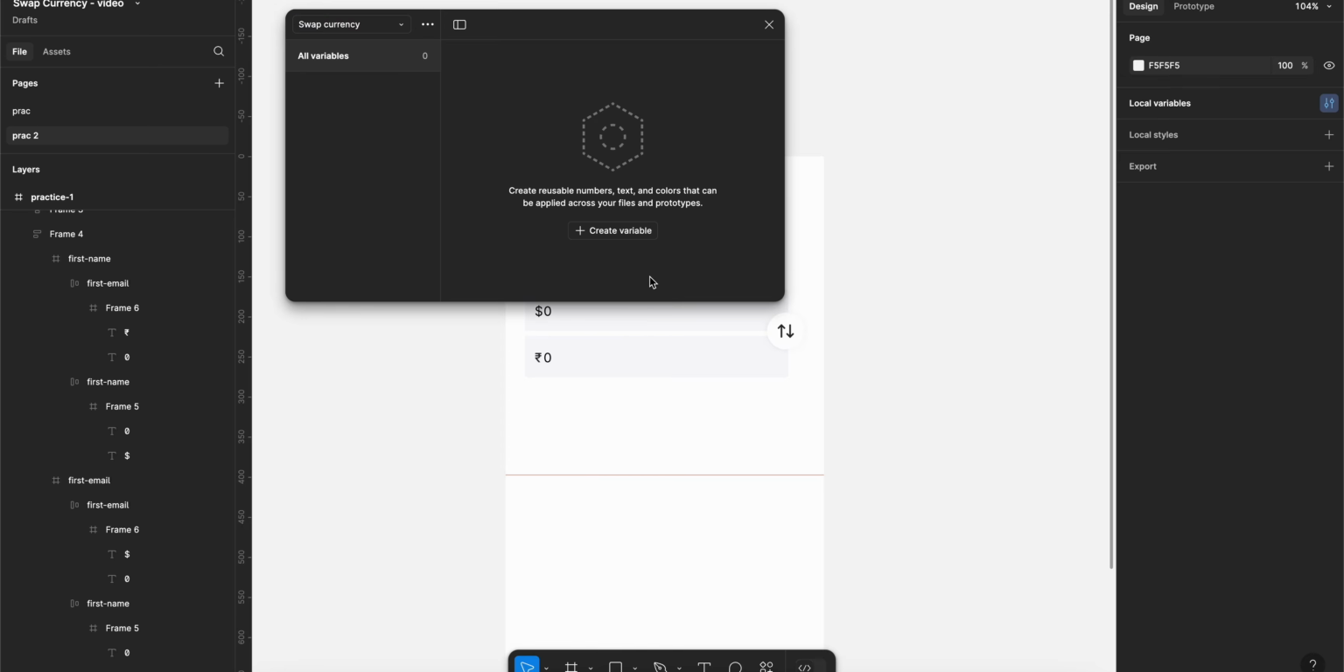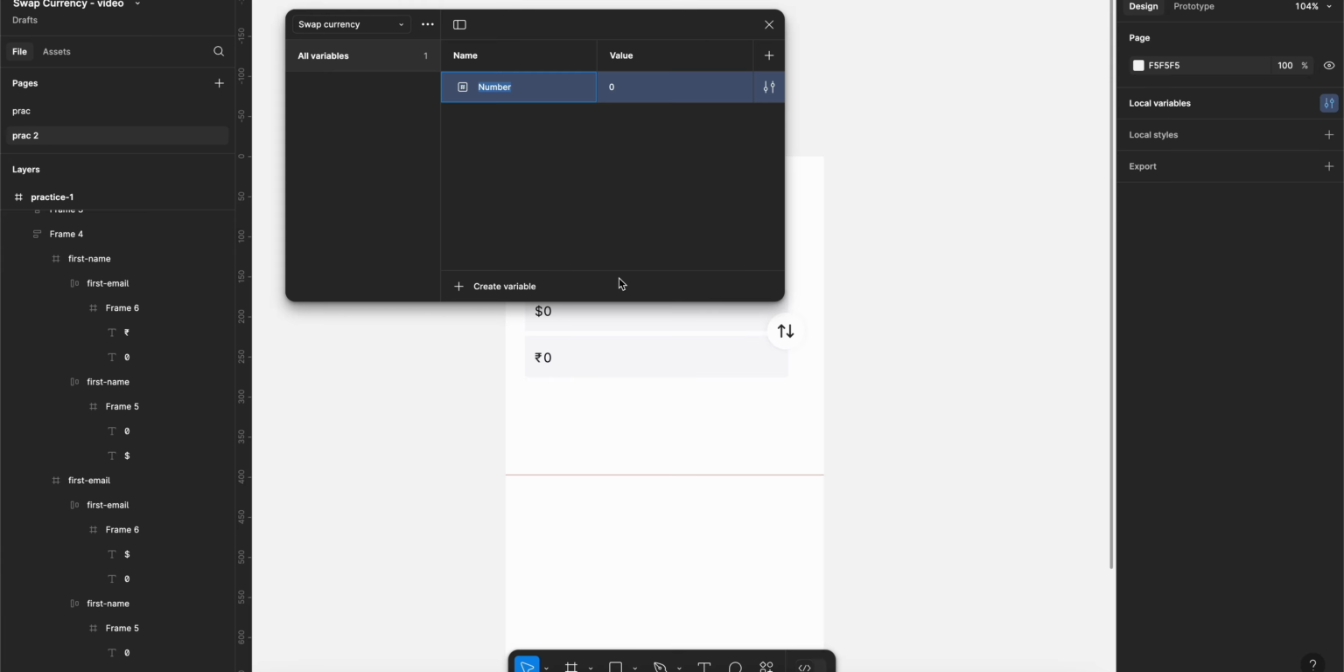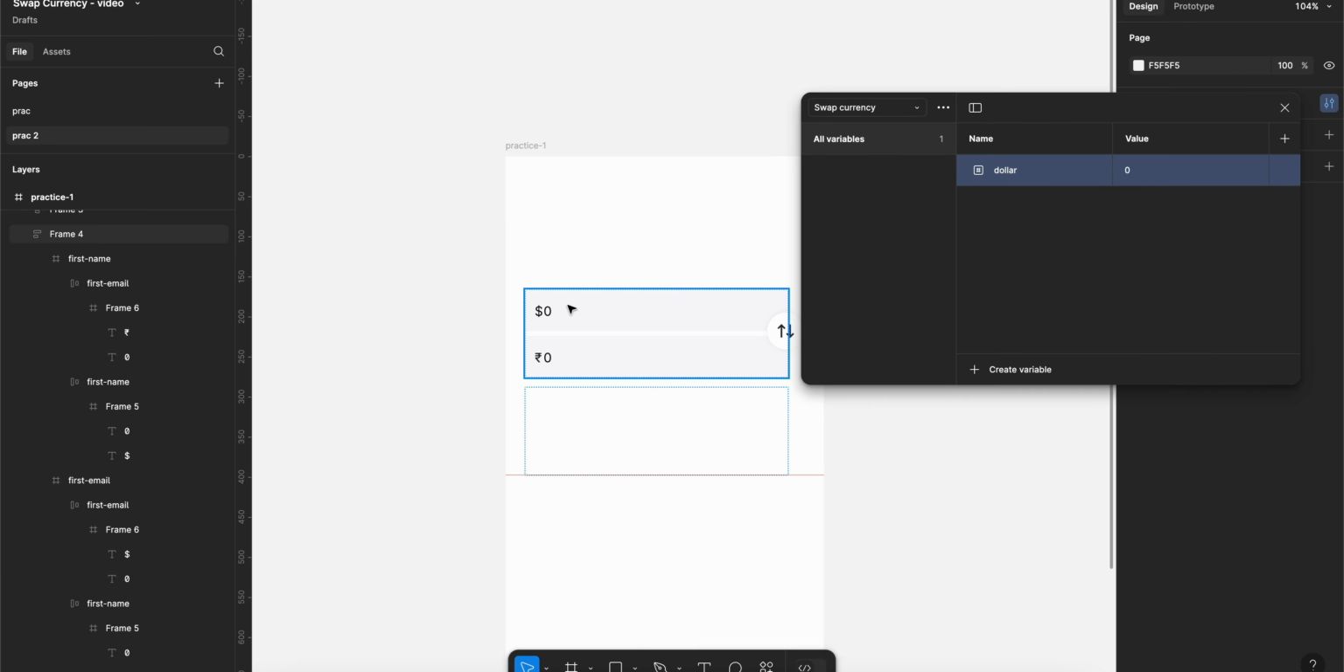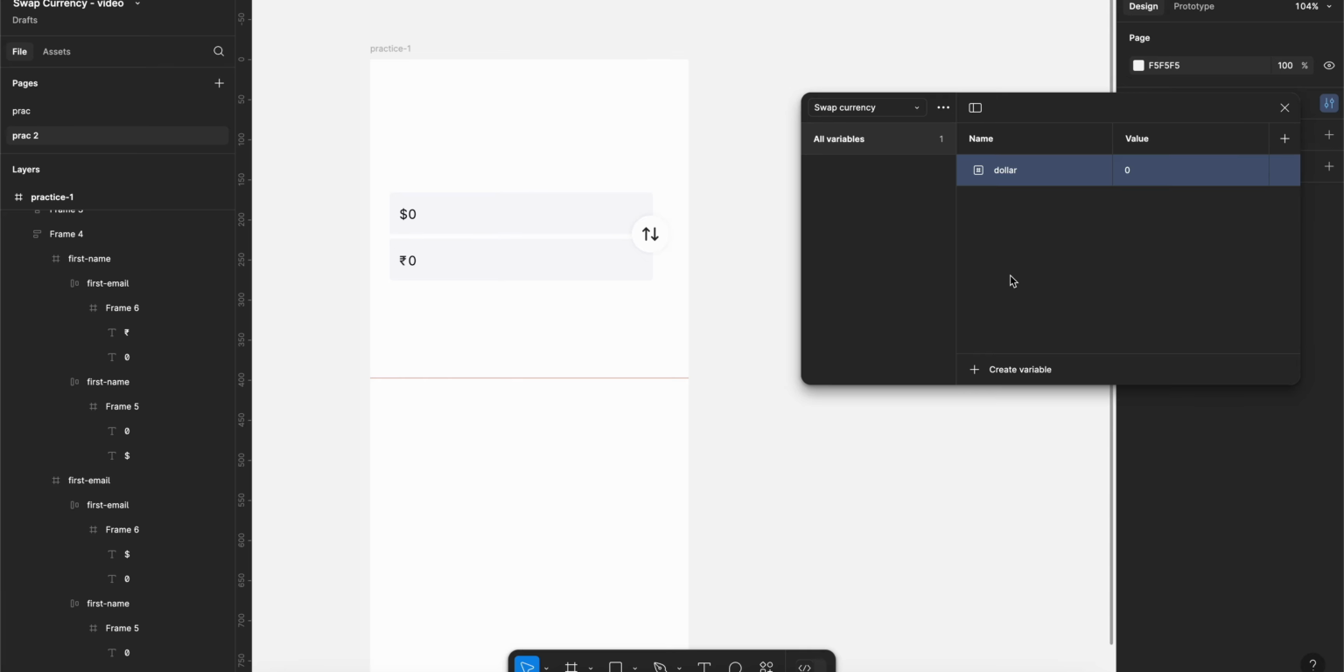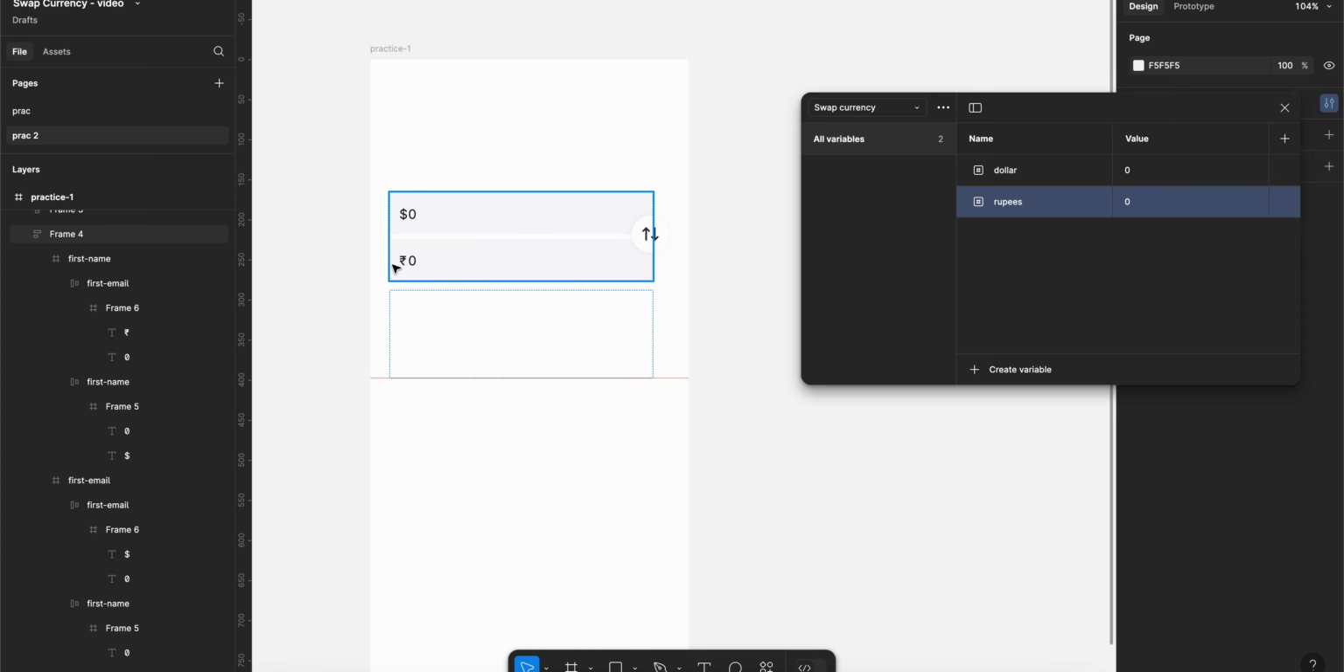You can name it according to your requirement, but I am just doing that with one number string, which is called dollar. Dollar means whatever number the user types in the dollar input will be stored here. After that I am making a copy, one more number string that will store the rupees amount.